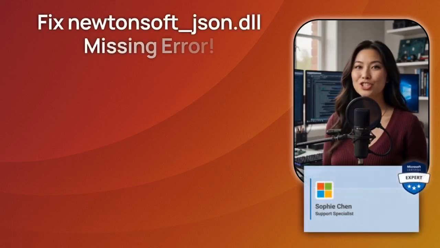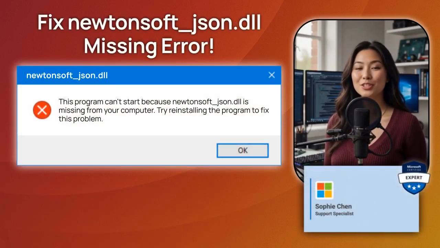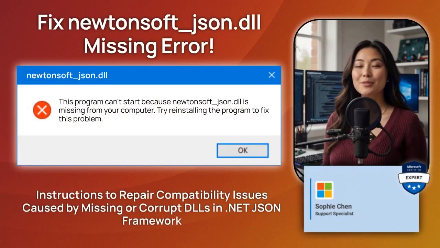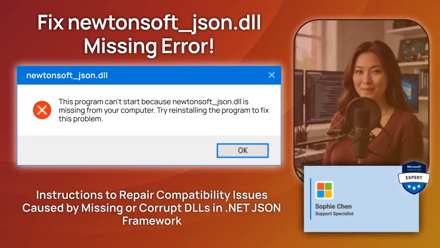Are you getting the Newtonsoft JSON module DLL error after the .NET JSON Framework update? I'm Sophie Chen, a Windows system specialist. Let's restore that orphan library and fix your app.